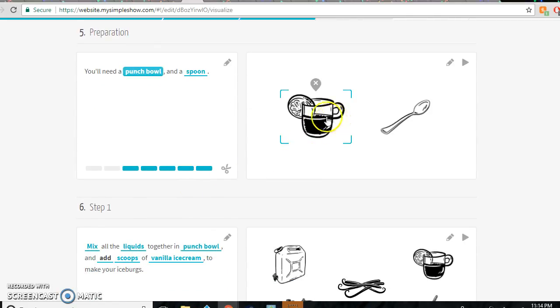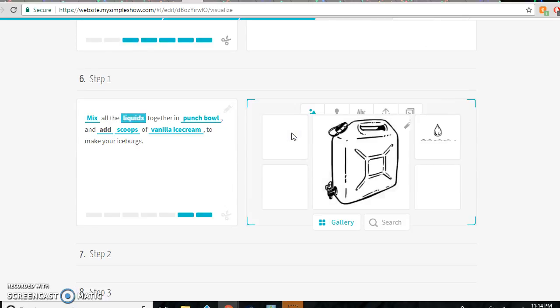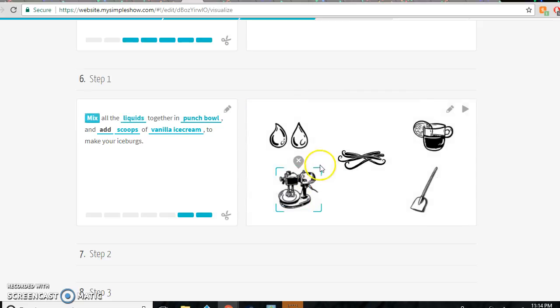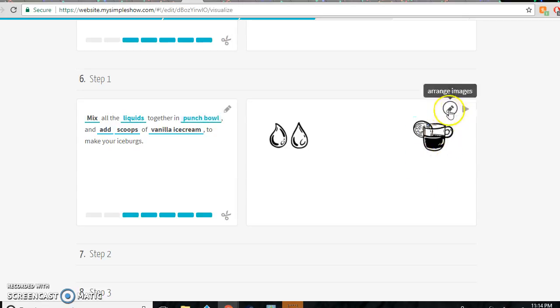It's the same with all of these, punch bowl and spoon. So if there's something you don't want, like this, I don't know why this is here. I guess it was for liquids. We'll just do that. I don't want a mixer. I don't want this vanilla. I can keep the punch bowl. I don't want this scoop.